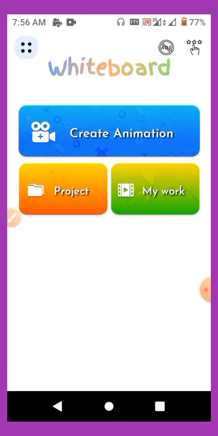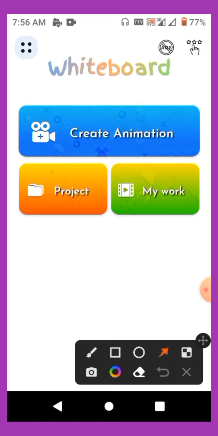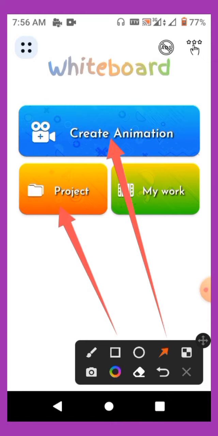All you need to know are 3 basic elements here that are very, very important. 3 basic elements or features that are very consequential that you need to know. The first element here is create animation. The second element here is my projects. And then the last element here is my work. I hope you can see it here. Create animation, my project, and my work.